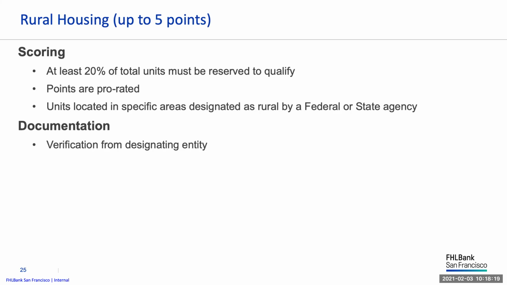In Arizona, rural area can be as designated by a Native American tribal entity. In the last competition, 4 of the 50 approved projects received points in this category.